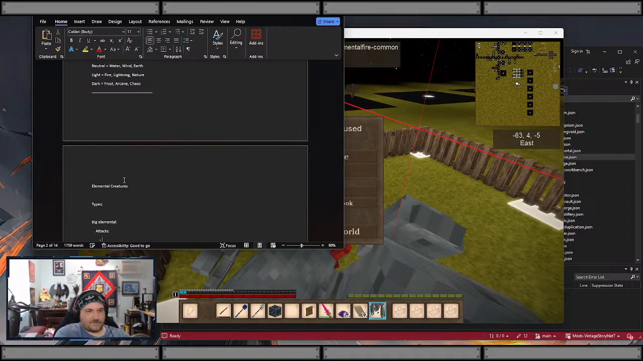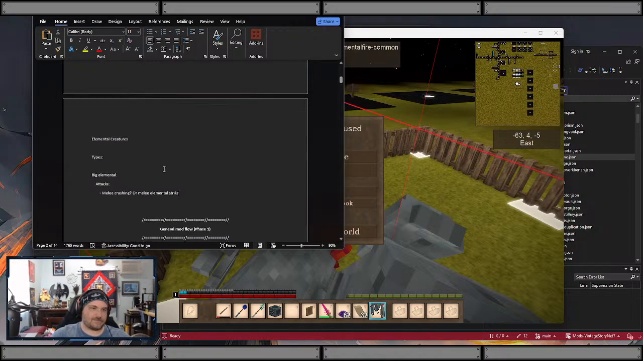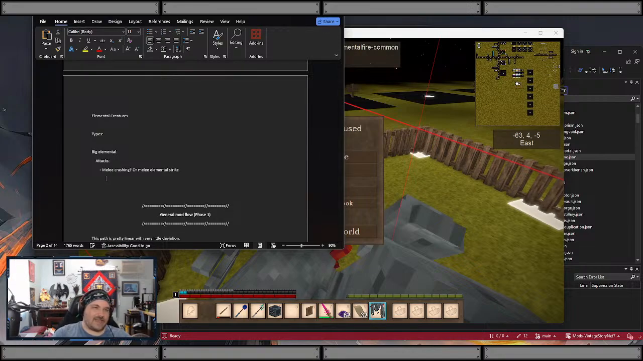One's gonna be a melee. Maybe a melee crushing, question mark, or melee elemental strike, right? Something big like that. I kind of want a mechanic where it does an AoE, like where it's going to slam down, and then I want it to channel a spell, because I have my AoE spells as is.